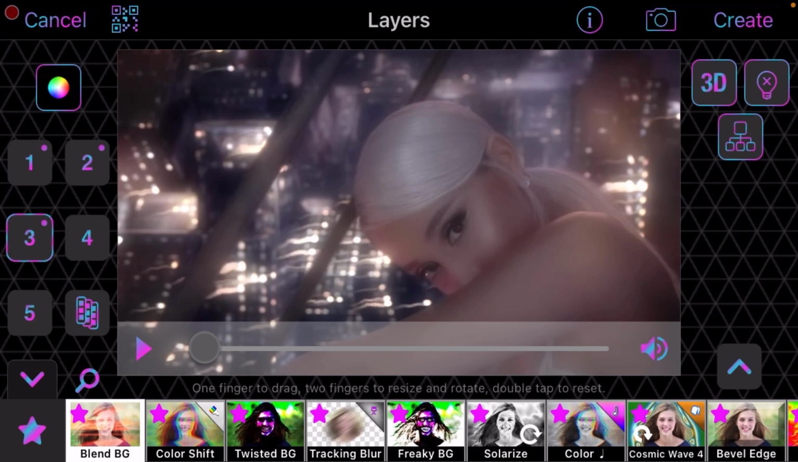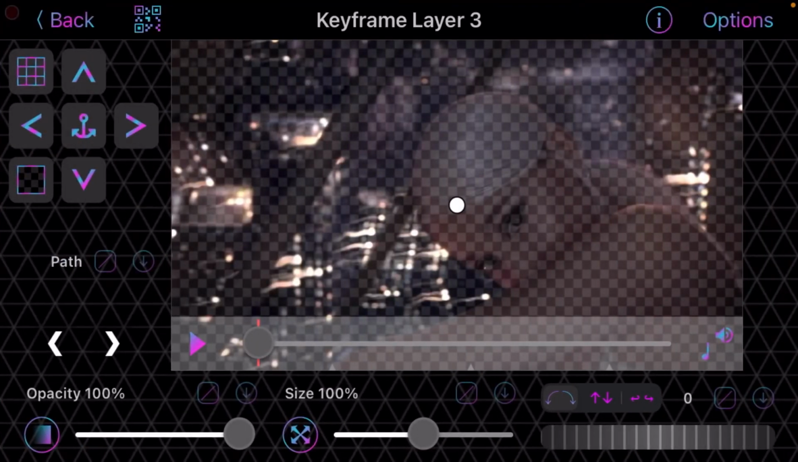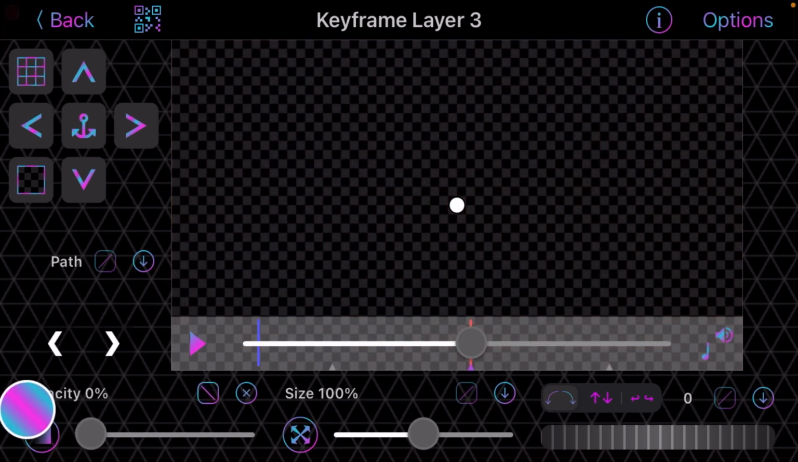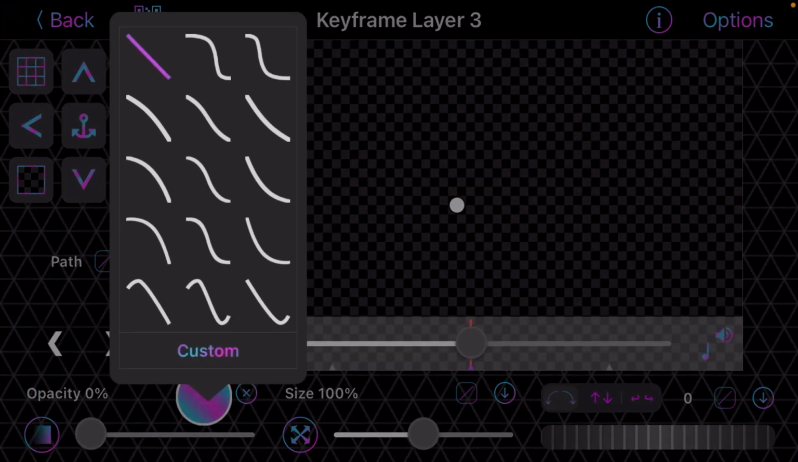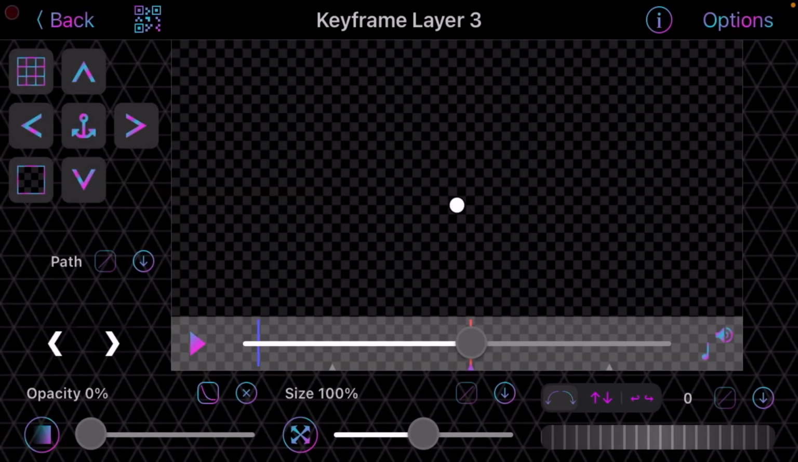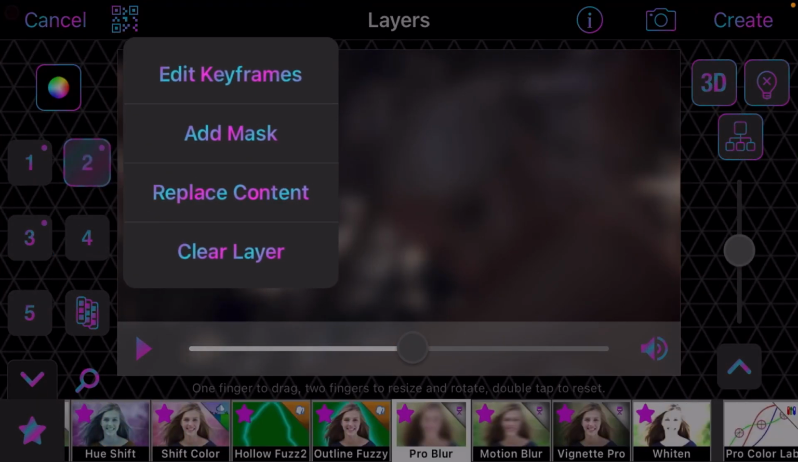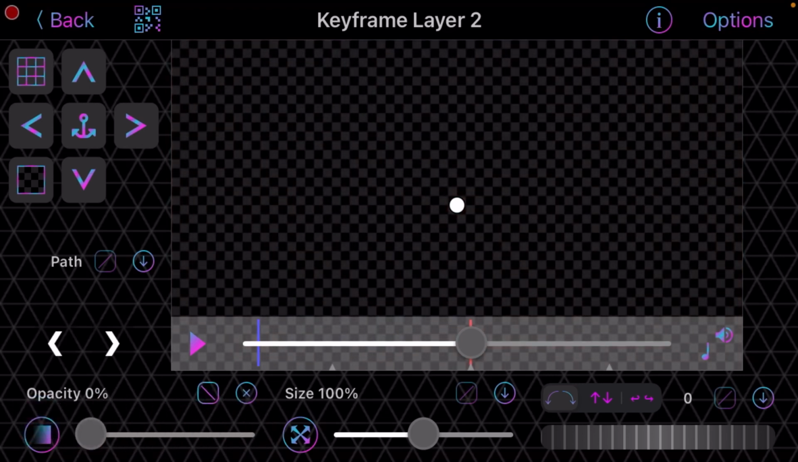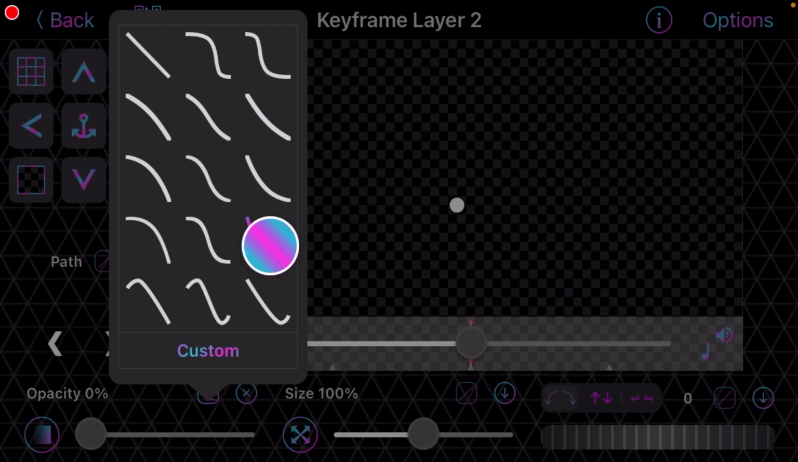Now press on layer 3, and press on Edit Keyframes, and go to about the middle of your clip and slide the opacity all the way down to 0. Now press on the straight line right here and change it to this curve. Change it to this curve, press back, press on layer 2, press on edit keyframes, and then drag the slider all the way down, the opacity slider, and press on the line, and then select the same curve.